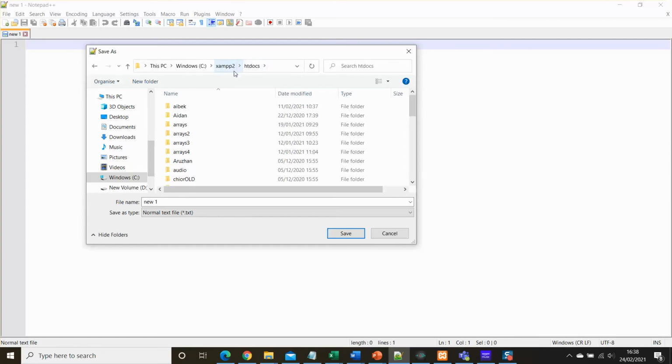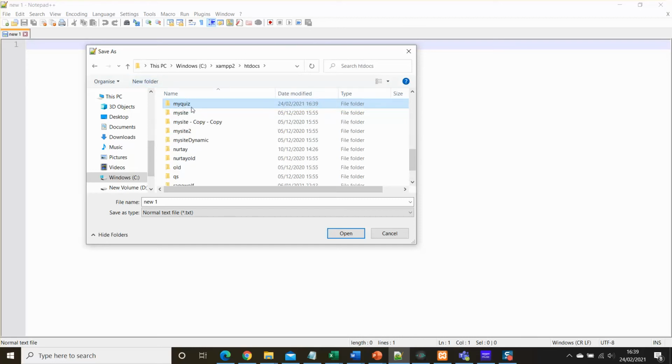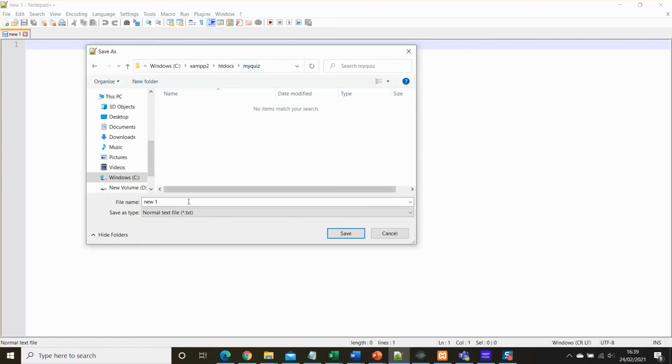Yours might not say XAMPP2, it's because I've got two installations of XAMPP, so I'm in XAMPP2 right now. So XAMPP, htdocs. Then you need to create a folder for all your files to go. So I'm going to create a new folder, and I'm going to call it My Quiz. So this is the folder where all files will now be saved for this project. So I double click My Quiz, and then the first page is just going to be the index page.